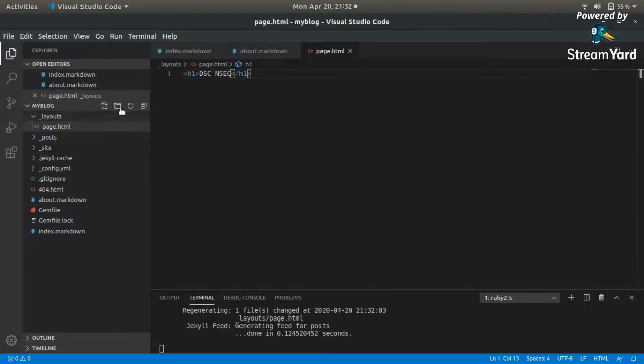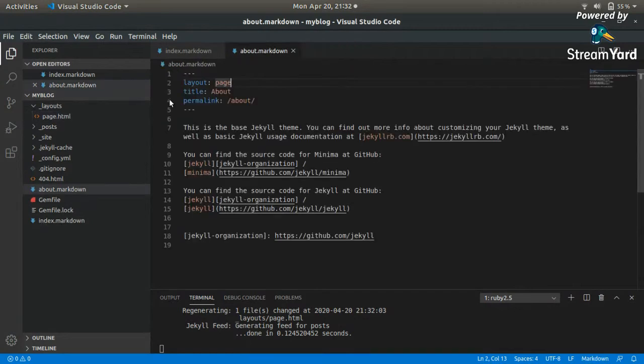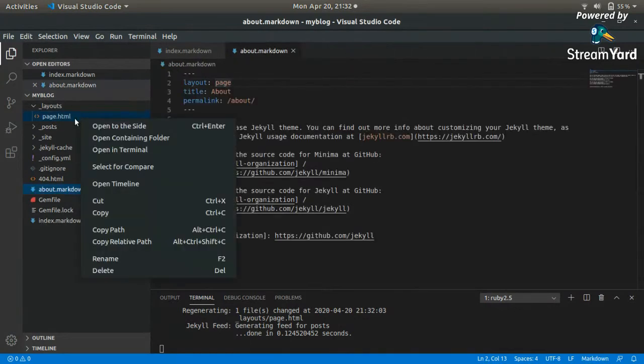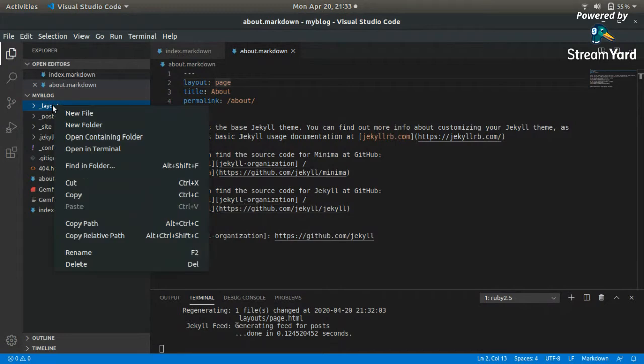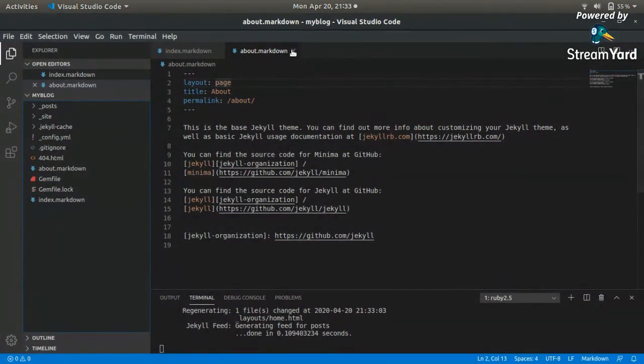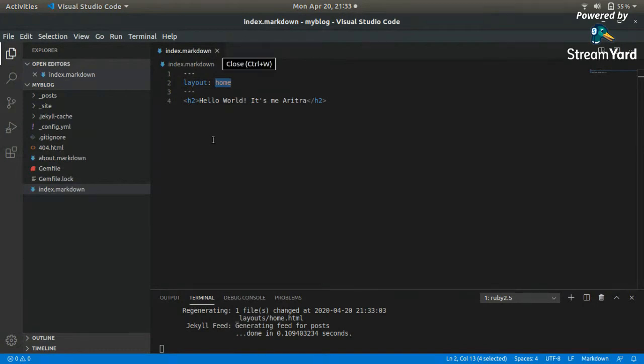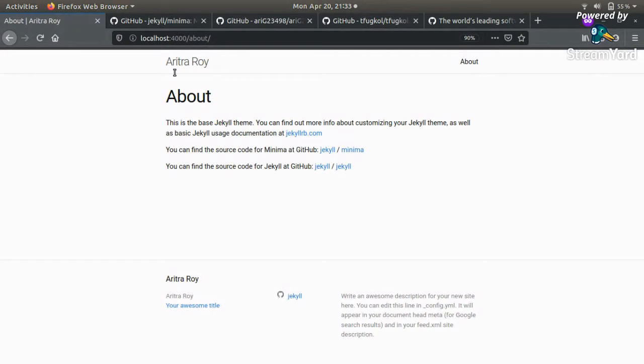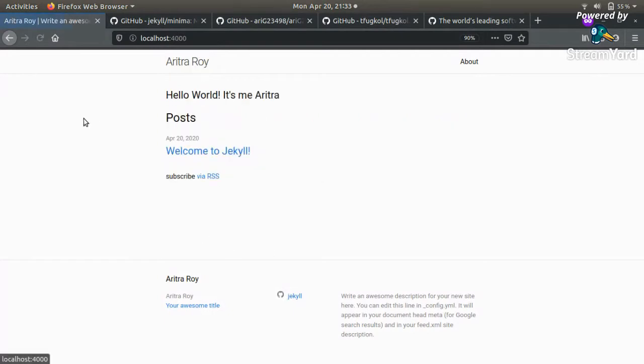Now you would ask, if I delete page.html, let's delete the whole layouts folder itself. Deleted the whole layouts folder, and let's refresh it. This is the about page. I can go back to my index page, and it looks superb.